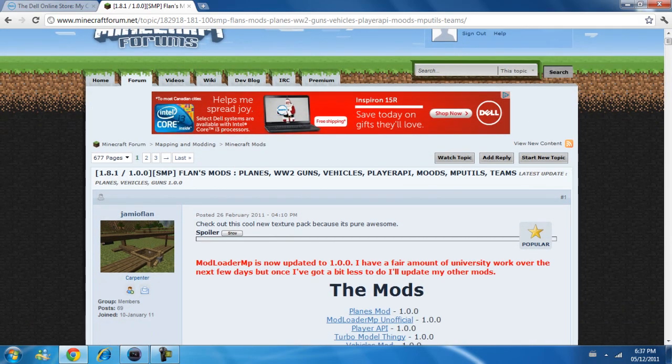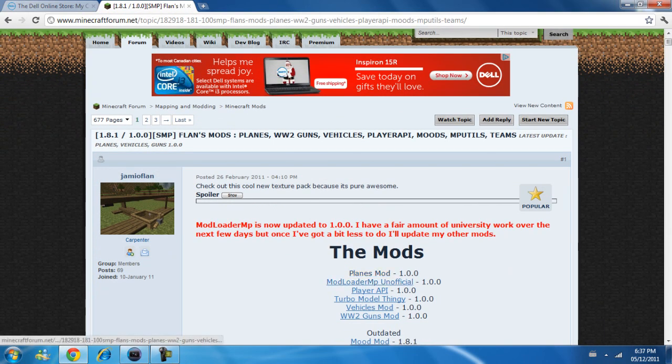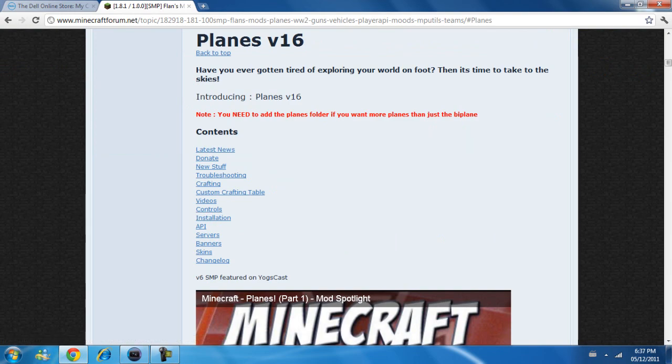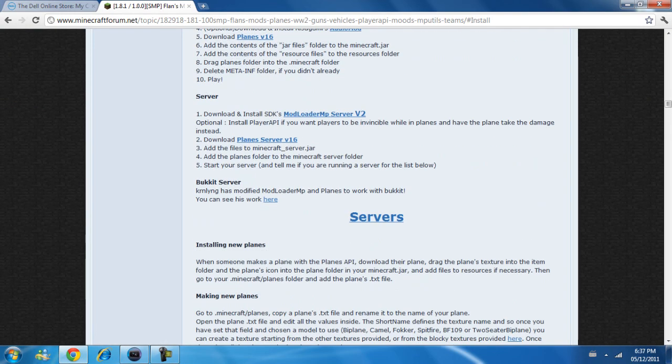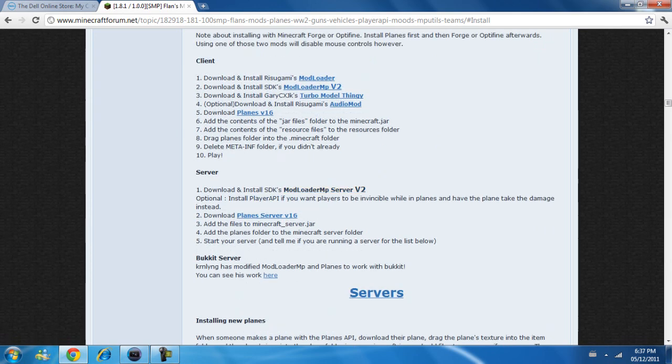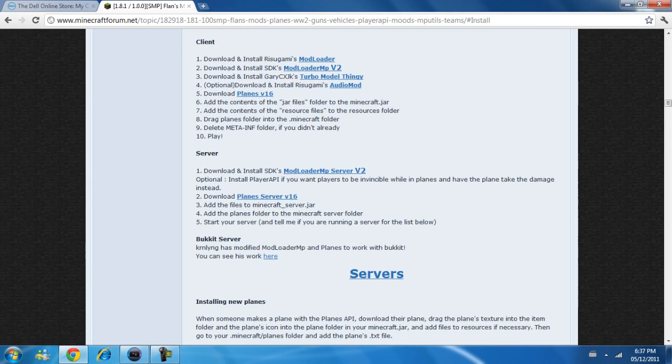So to start out, you can go to this link, which will be in the description, and go down to where it says the mods and click Planes mod, and then click installation, and then scroll down to where it says server. Make sure you have the client mod installed on your client, and everyone who wants to join the server needs to have the client mod.